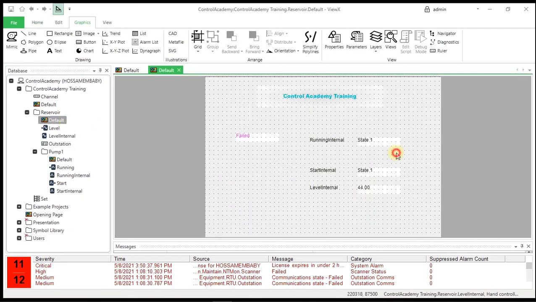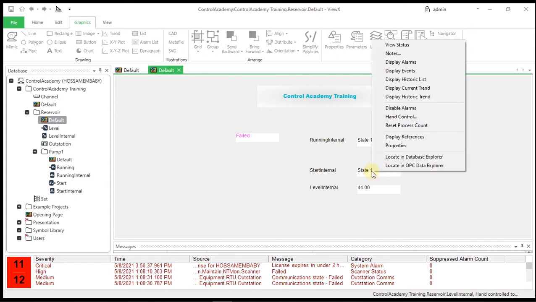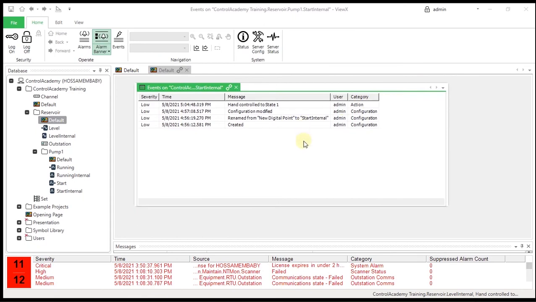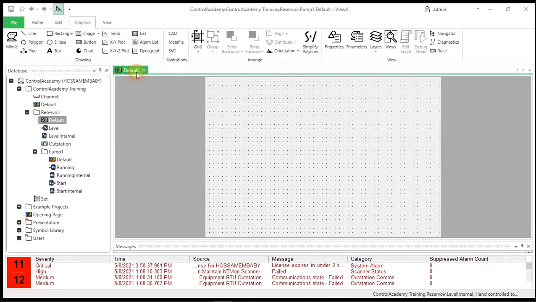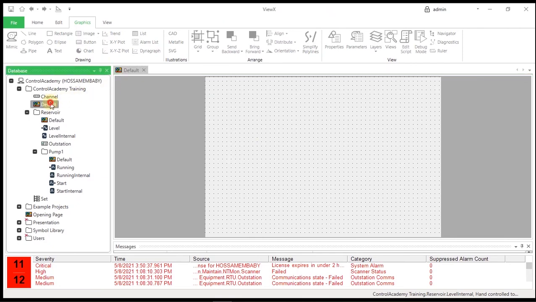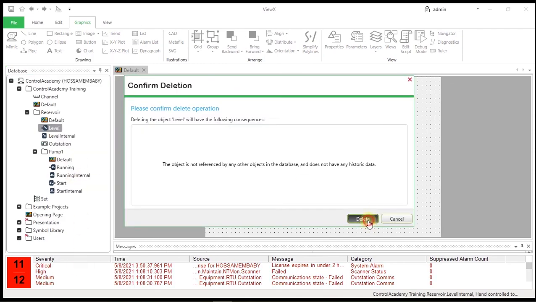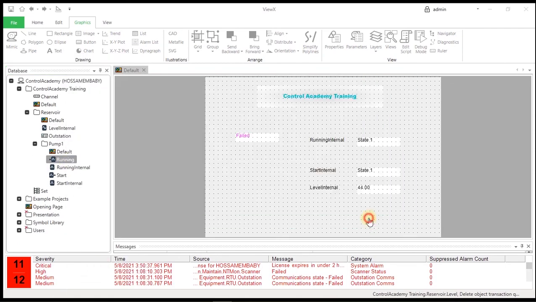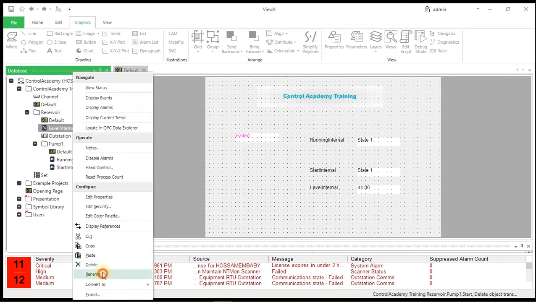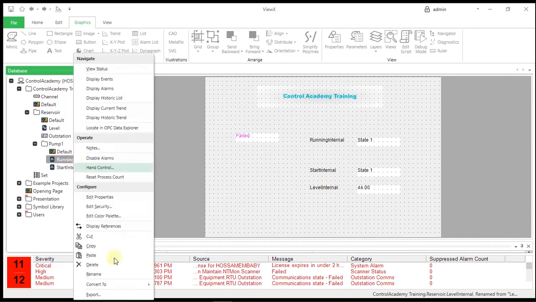Enter the Run mode and right-click on the digital point. Select Display Events, and you will see the actions taken on this point as we enabled the historian property. Now for the next videos, we are going to use only the internal points. So we are going to remove the input and output points and change our internal points.